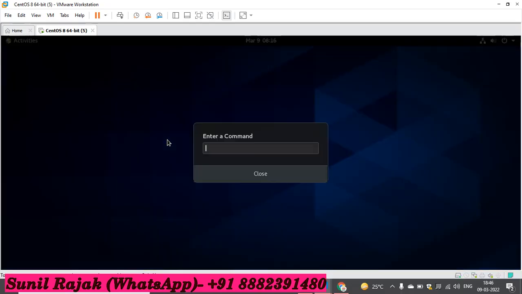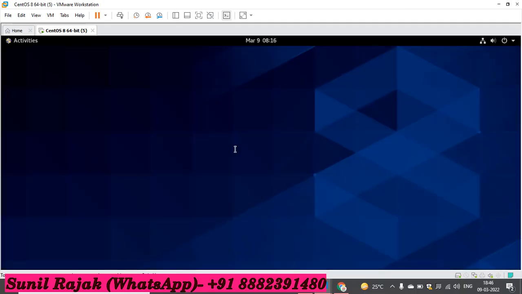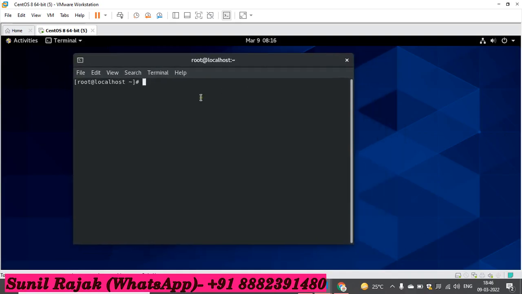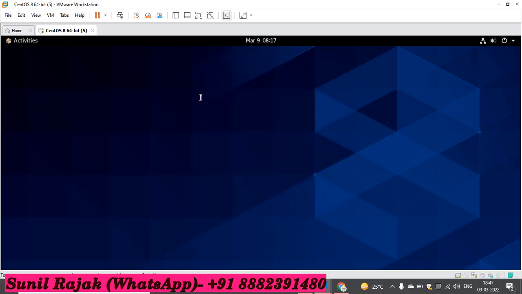Press Alt and F2. This wizard will open, and you can write here the command gnome-terminal. Friends, you can see I am inside the terminal, right? You can again exit from this terminal via the exit command, but as a shortcut you can use Ctrl+D to exit from the terminal also. So we have multiple options.